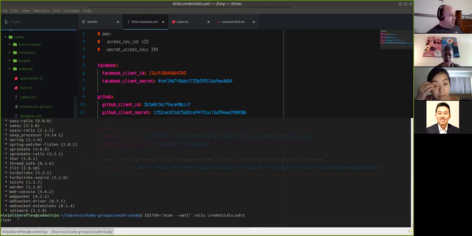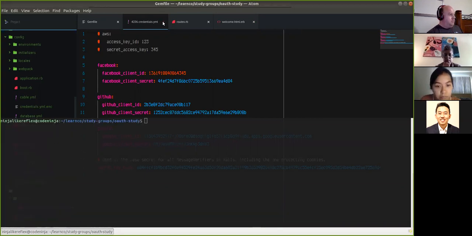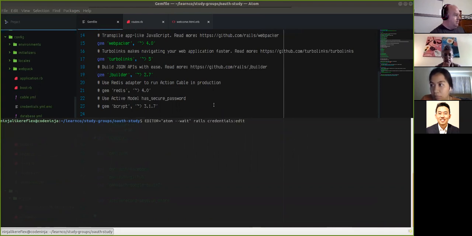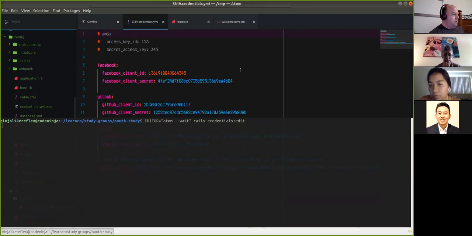Move it up a little bit. If you look down here, when I close it, I think because I hit clear. Okay. So when we close it, it's all still in there. Good.